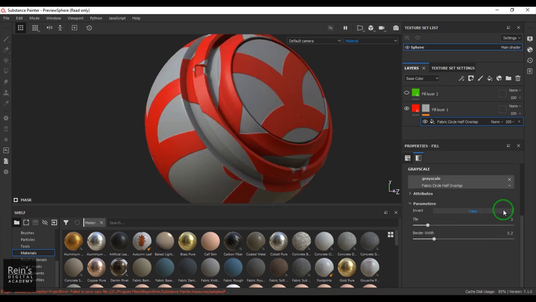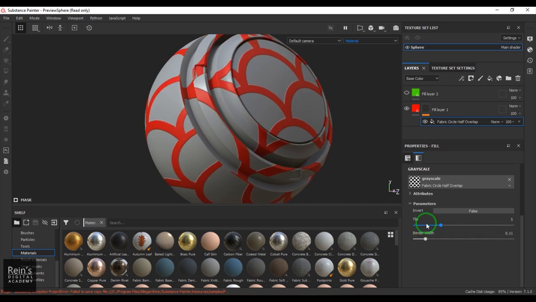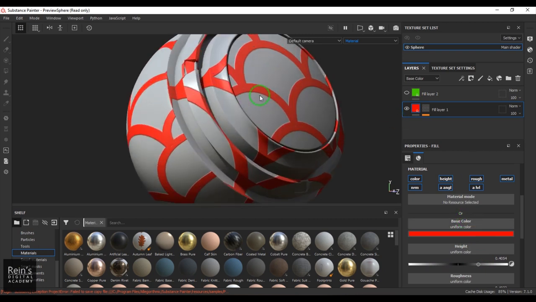So I'll take this one, okay? So I'll increase the tiles and then reduce the border width. So far it looks good, and I just wanted this bump to be on the negative side. Okay, positive is all good, so I'll keep it on the positive side like that. This looks nice and clean.